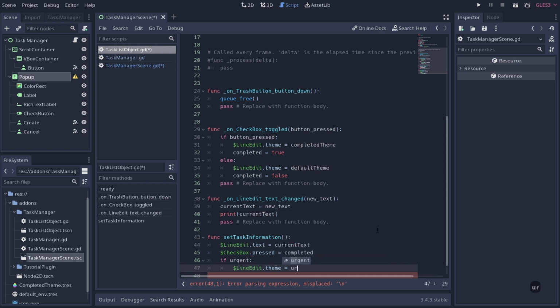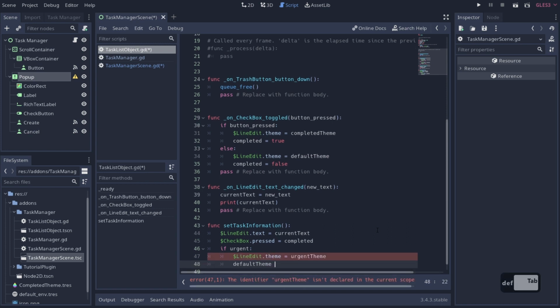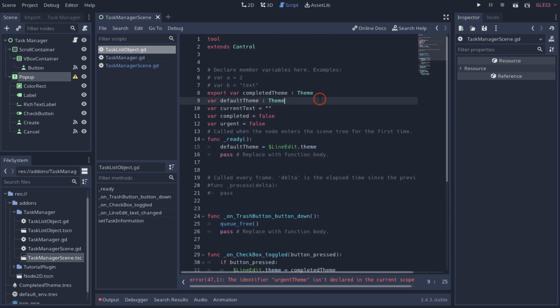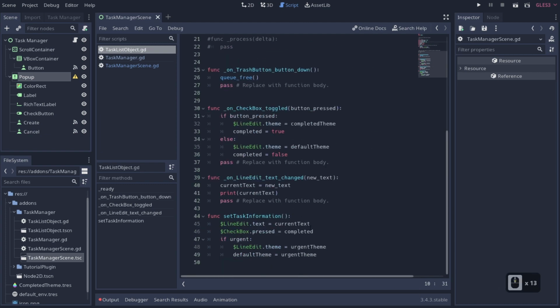And we don't have an urgent theme, so I'm going to have to make one. So we'll say urgent theme, and then we'll say default theme is equal to urgent theme. There we go. So that way we can kind of mess around with our stuff. Now we don't have an urgent theme, so we'll come up here and we will say export var urgent theme : theme. There we go. And that should solve all of this. We're still setting our default theme here, so that should work.